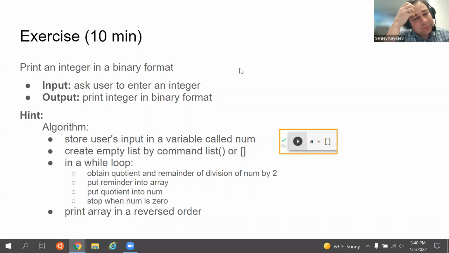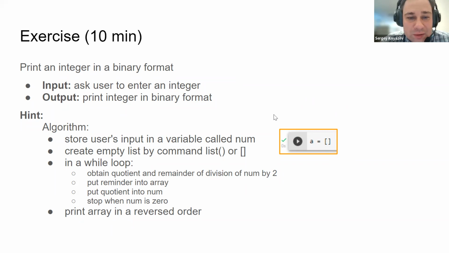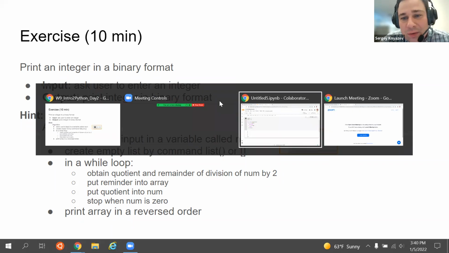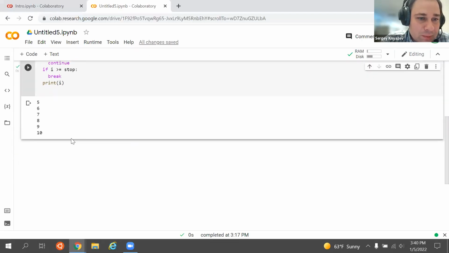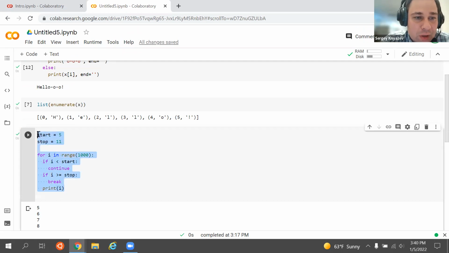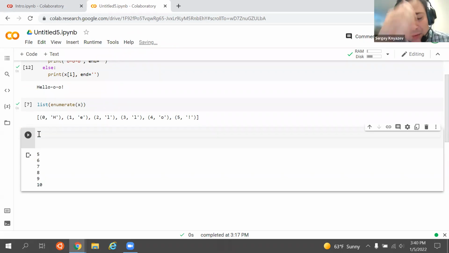So basically, let's find a solution for this exercise. It involves a lot of concepts that we have already learned during the first and the second day. Our input is an integer, and we need to print it in binary format. How to do that? First of all, we need to know how to write numbers in binary format. And I have given you an algorithm that you just need to code by applying your knowledge.